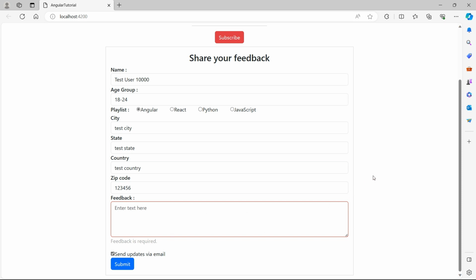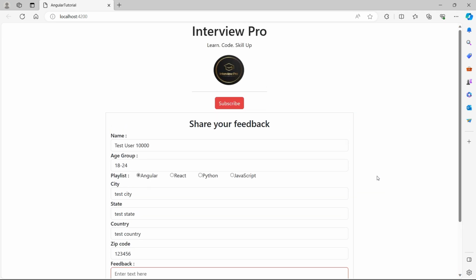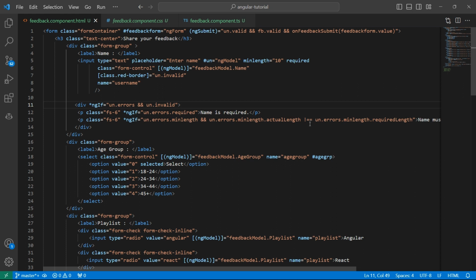In the last video, we made name and feedback text area as required fields and displayed errors below the controls using the classes provided by template variables. We used the properties to decide whether we need to call the submit method or not. In this case, we have only two required fields. What if there are more?